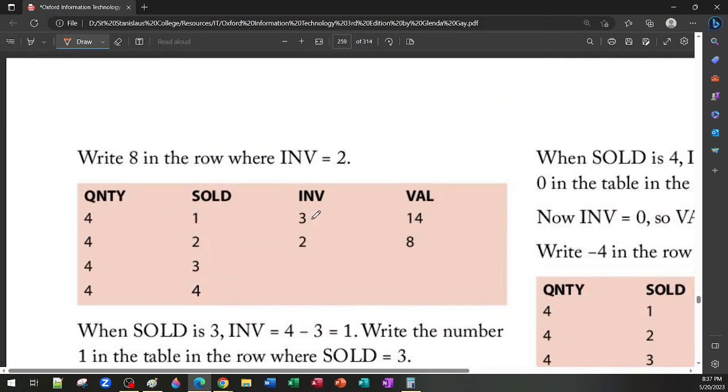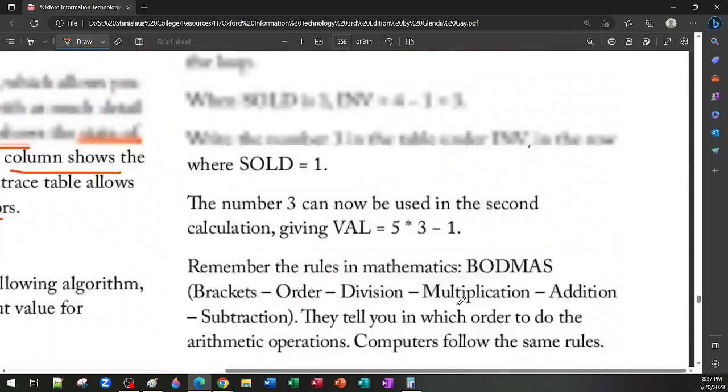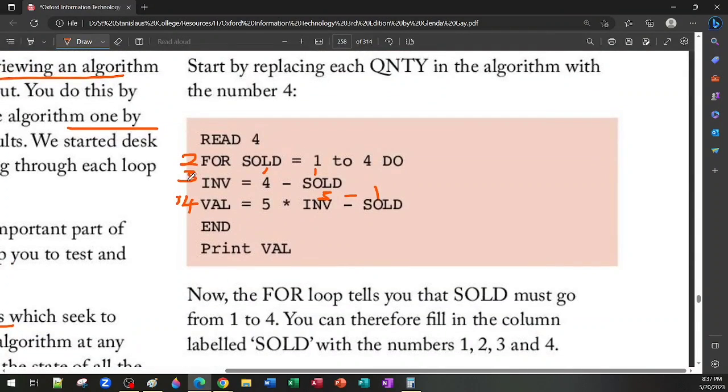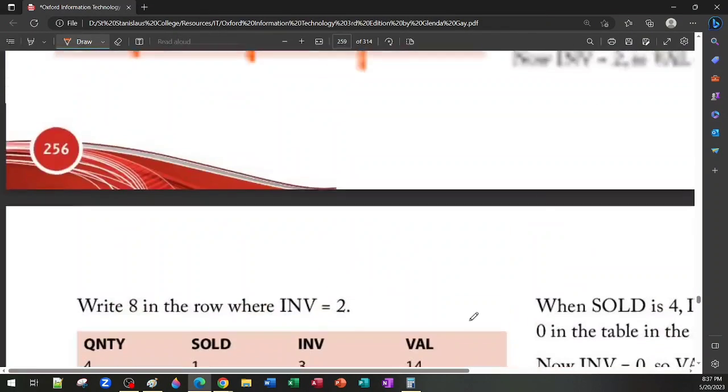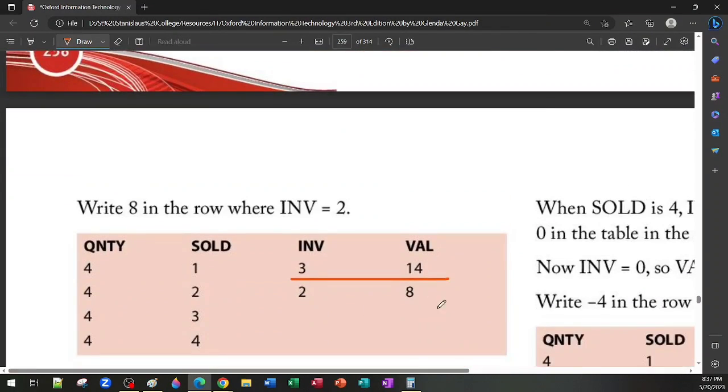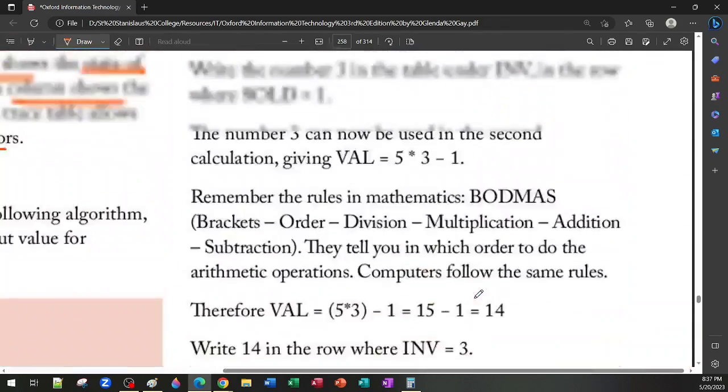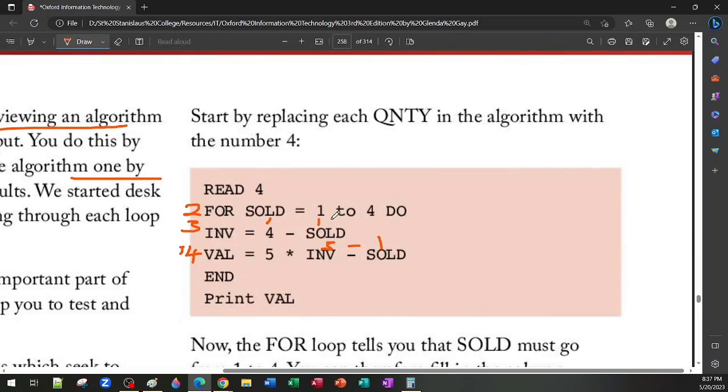All right. So remember, we went through the first step there and we got 3 and 14. So the 3 here from INV and the 14 here. So notice that was placed into the table here. 3 and 14. If we go through it again, we can notice we can get 2 and 8. So let me go through it again, and we're going to get 2 and 8. So sold, we're going to repeat the loop.